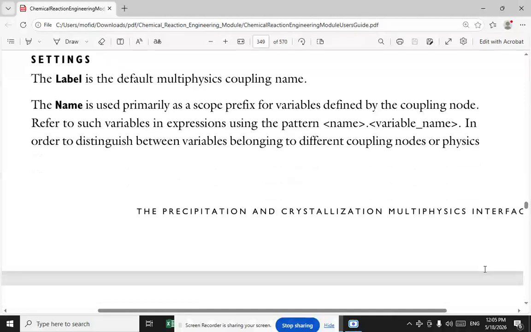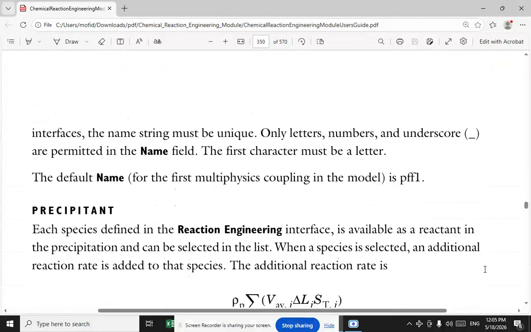Now I want to go through the settings section. The label is the default multiphysics coupling name. The name is used primarily as a scope prefix for variables defined by the coupling node. Refer to such variables in expressions using the pattern name.variable_name in order to distinguish between variables belonging to different coupling nodes or physics interfaces.